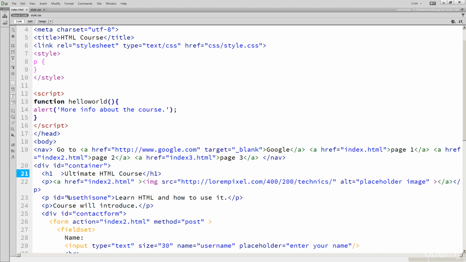So you wouldn't be able to reuse this named value on other paragraphs, and it wouldn't make a lot of sense to have more than one with that ID. And as well, when you're using JavaScript, IDs are the way to be able to select a particular element, a particular piece of HTML content, in JavaScript, and you're able to select it the same way within CSS.